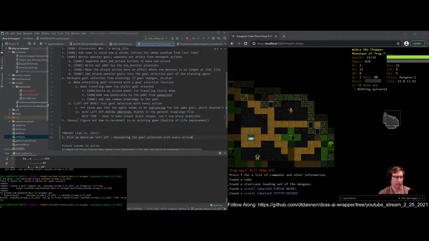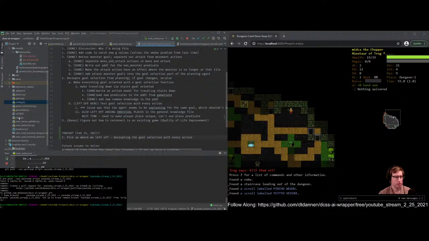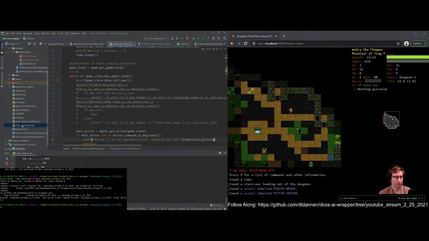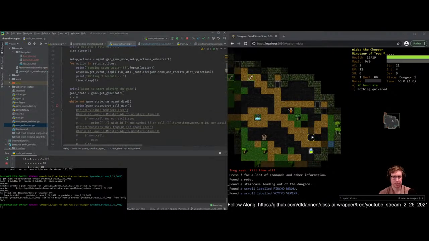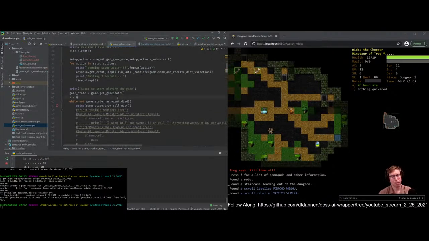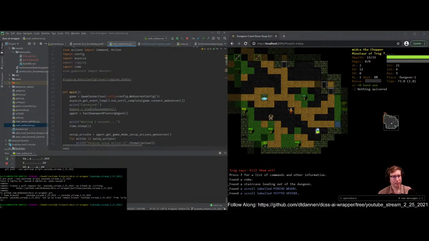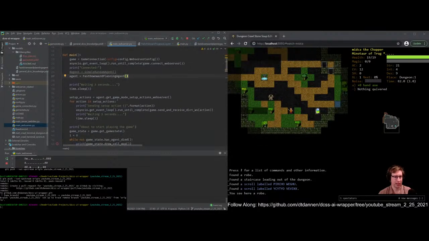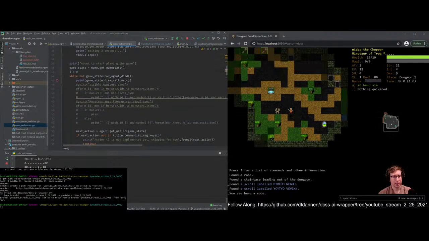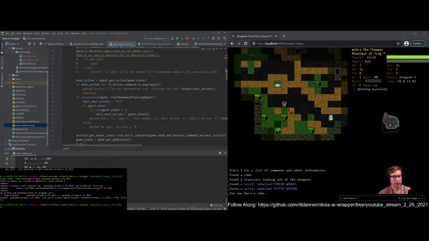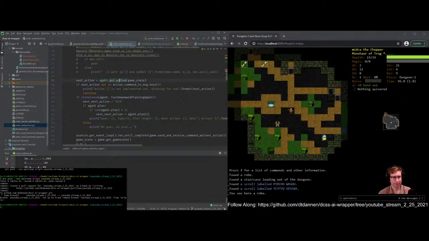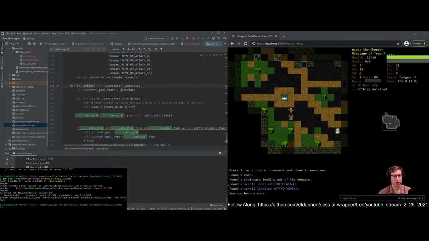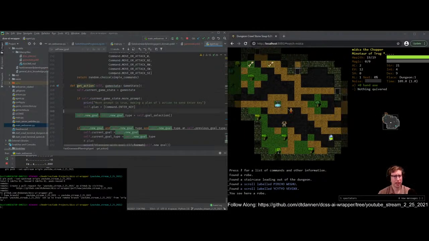decoupling goal selection from planning. So where is that happening? If we go to main.py, main web server, this is what we're running to connect to this web server running in the Docker. We have the agent. So right now we're using a Fast Downward planning agent, which is in the agent file, and we set up the game, and we are calling agent.getNextAction, get action. And then we just execute it. So that's over here in this file.